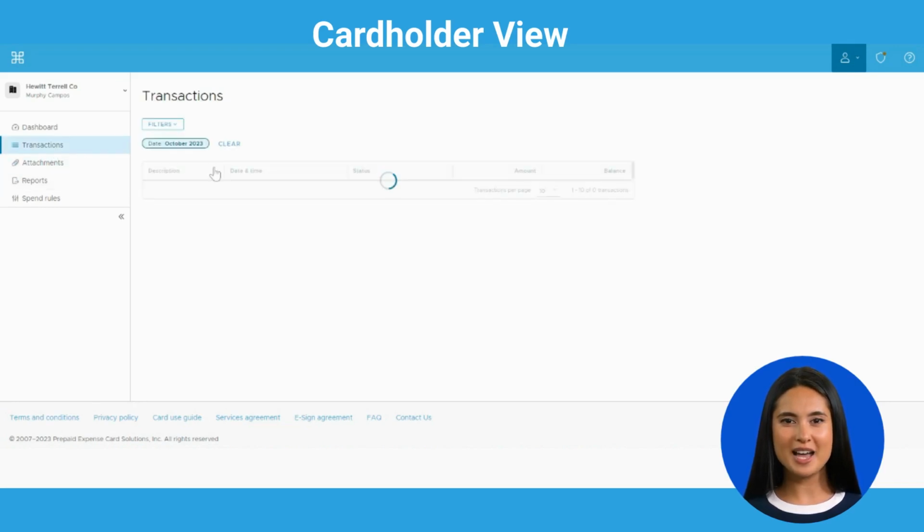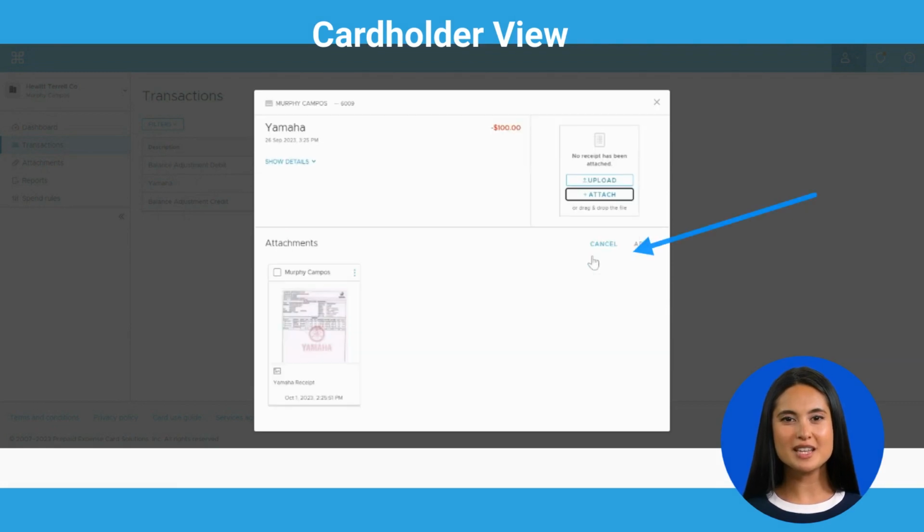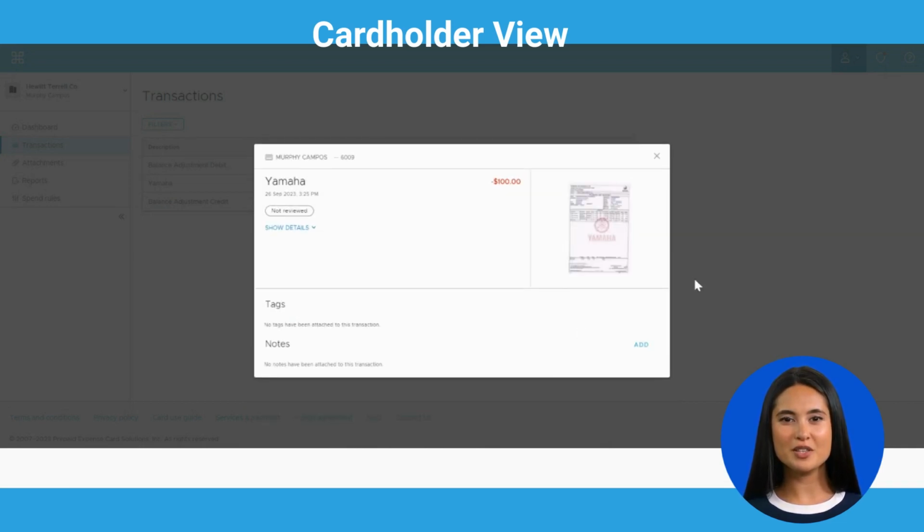Now, let's head back to the Transactions section. Here, you'll be able to locate the recent transaction you want to attach the document to. Simply click on it to open the details and click Attach. Look in the Attachments section for your documents, select it, and click Add. This will link the document you uploaded earlier to this transaction.